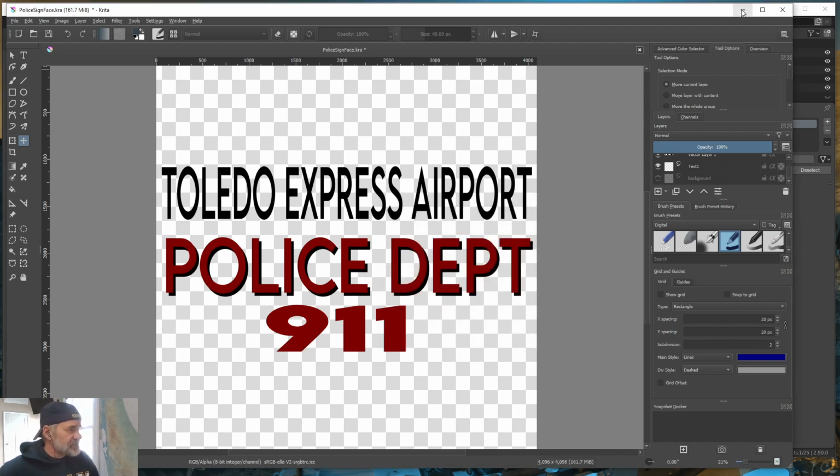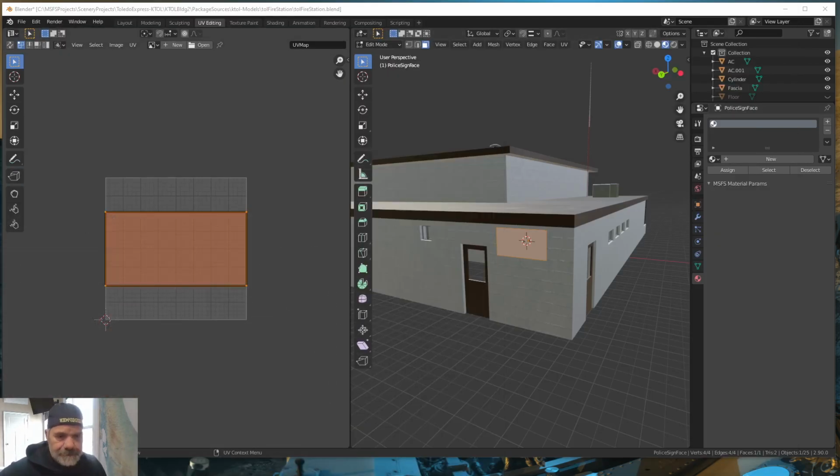And then I can minimize my Krita just in case I have to come back into it. Okay, now we're back into Blender. I'm in the UV editing. I haven't changed anything yet. I just left it the way it was when I went into Krita. And the next step is we're going to UV wrap that new image that we just created to our project.